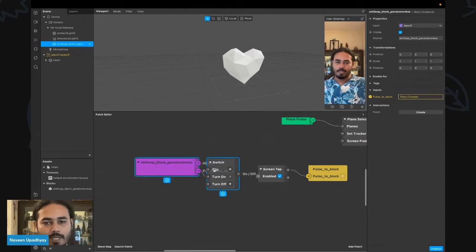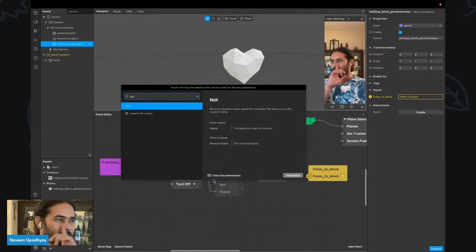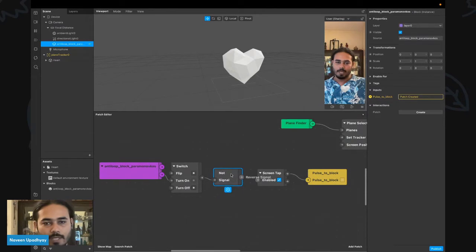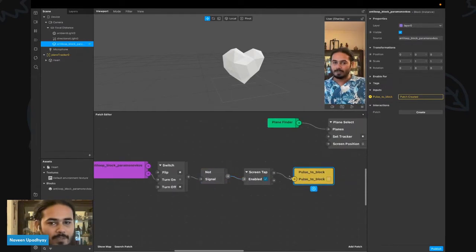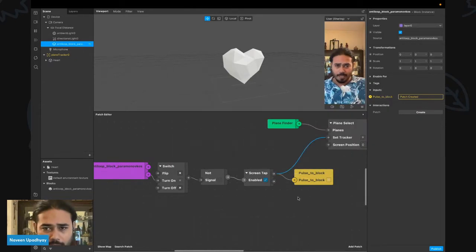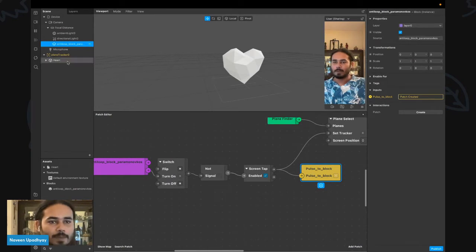Okay, and now initially it is off. So I want initially to be like my first, I want to tap once. So initially the tap should be working. So I am gonna use a not here so that it's going to be okay to do that. So this pulse has to go here, the screen tap. Now you see that I'll refresh the project.